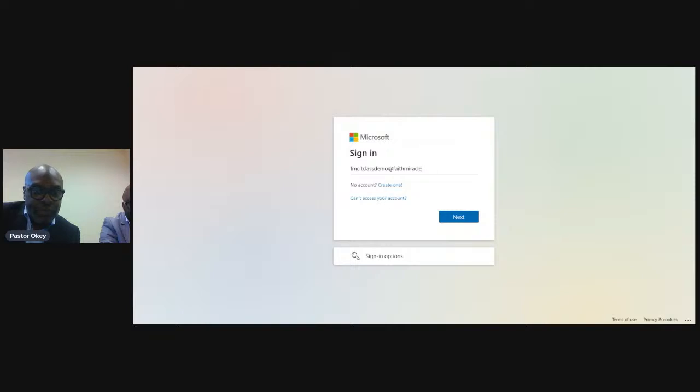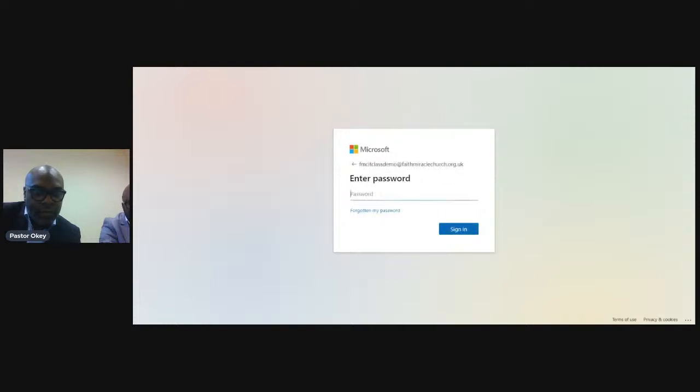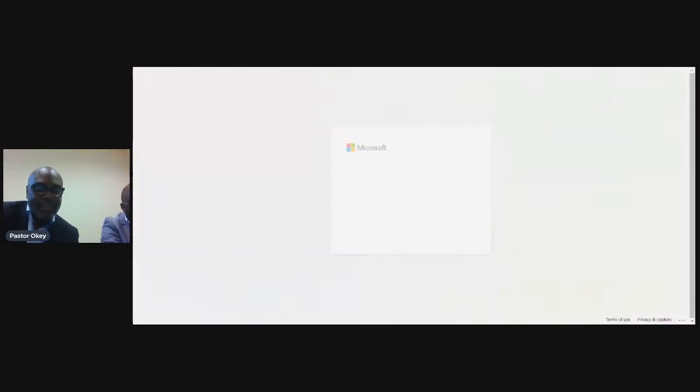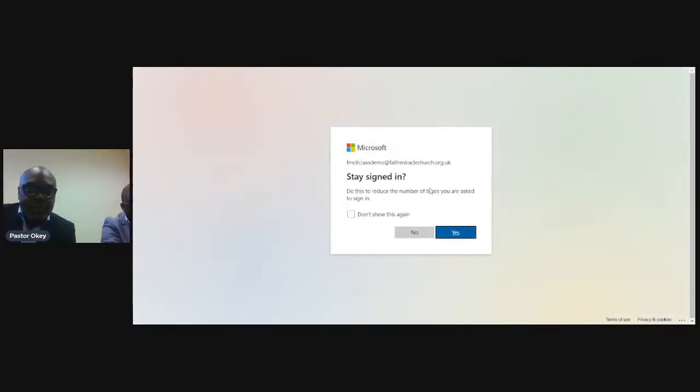This is me just logging into Office 365 itself. Okay, press enter. Put in the password, which is my password. Okay, now you get this, so you can see it gives you that option. So you click on the tick there and click on yes, and as you can see right now, I'm now logged on.